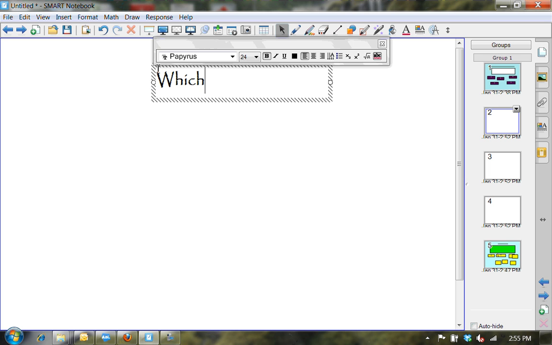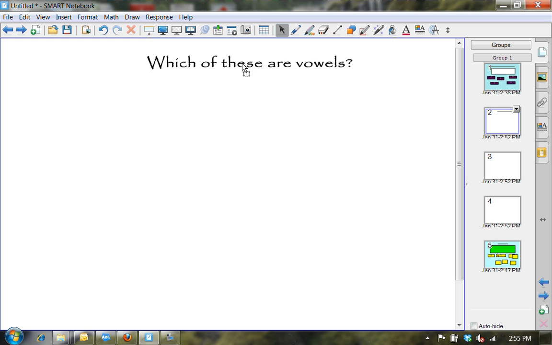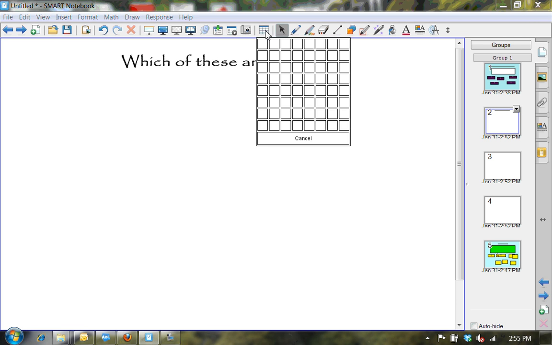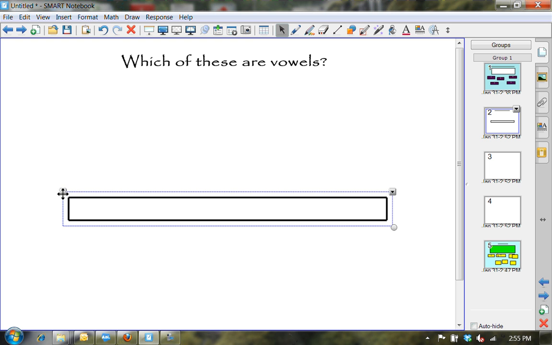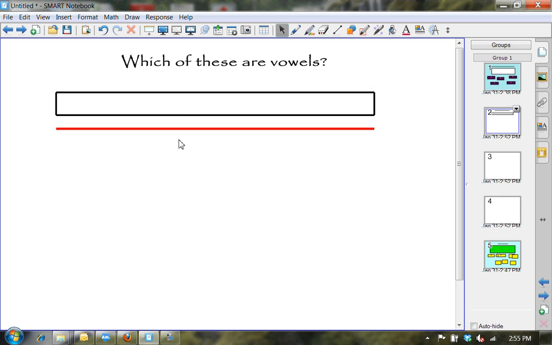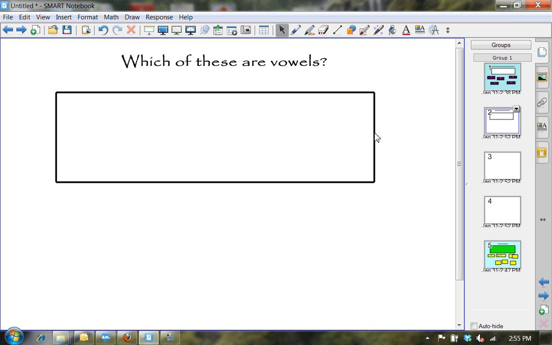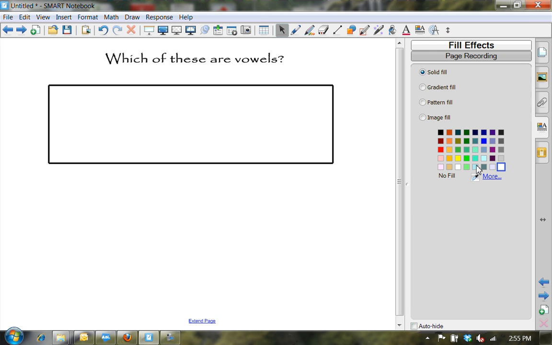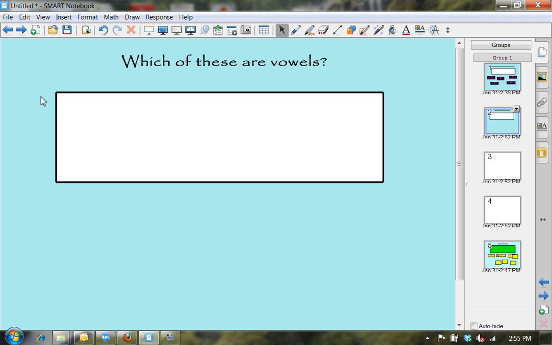So we'll write the question and say, which of these are vowels? So maybe a question you might have in the first or second grade when you're trying to teach consonants and vowels. You then are going to place a one cell table underneath your question. And you can resize it so you know for sure that your feedback and your answers will fit. I'm going to go to properties and make my background a different color, so my table cell can actually pop.